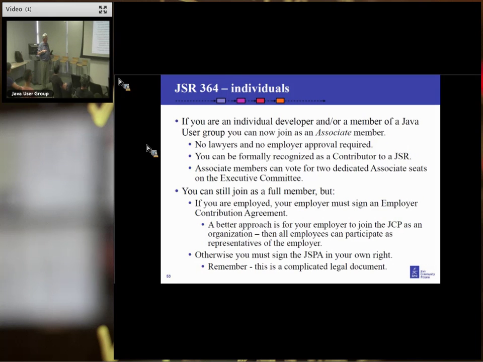So if you're employed now, your employer must sign a contribution. Obviously, if 7 people from one company each want to join, the employer has to keep signing these damn things. Hopefully, they will eventually realize, why don't we just join as an organization, as the corporation, and then all the employees would be able to act as their representatives without any further paper. Otherwise, if you're not employed, you still sign the JSPA, right? But like I say, you shouldn't do that.